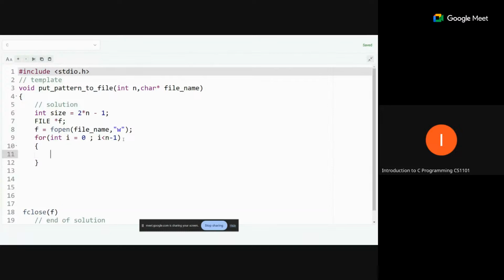Okay, so this is the first loop, with i plus plus. In the second loop we will use another loop, for the characters of each line. So for that j loop, j equal to 0 and j will run till less than or equal to size, which we have already calculated here. So we use size here, and size plus plus. Okay, this is the nested loop.